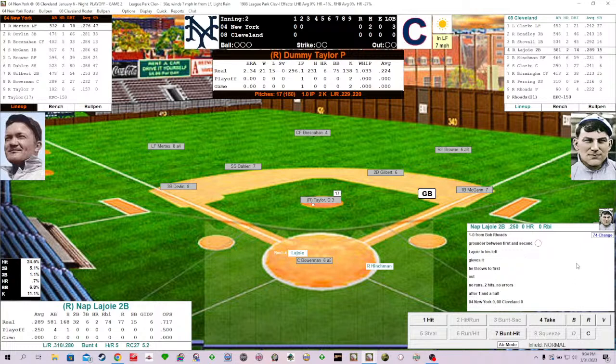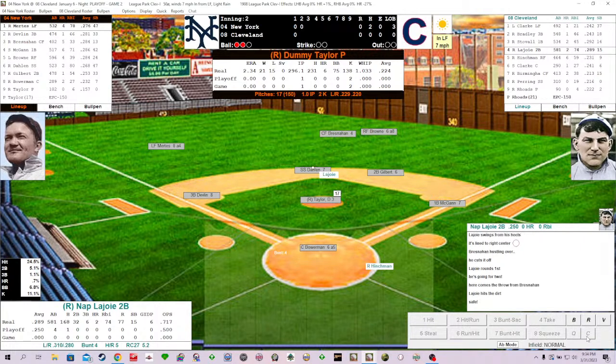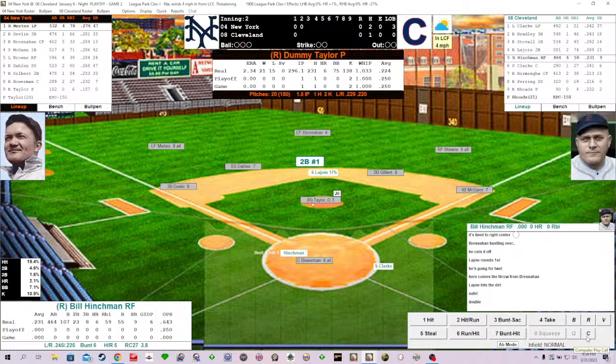All right, Napoleon Lajoie comes to the plate now for Cleveland. Batting in the cleanup spot, Lajoie hit just .289 in 1908, 74 ribbies, 2 home runs. Again, so beloved by Cleveland, the Naps. For a time the Indians were called the Naps. Dummy Taylor deals the 2-0. Lajoie, clean base hit up the middle, going for 2. He slides, and when the dust settles, Napoleon Lajoie has himself a double.